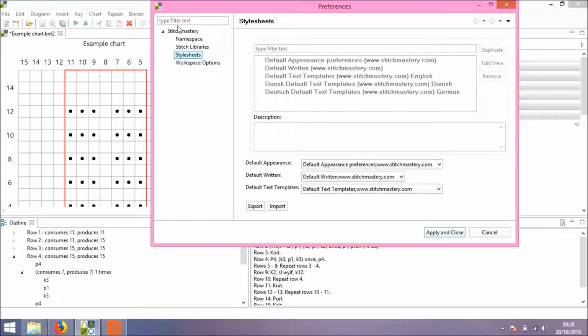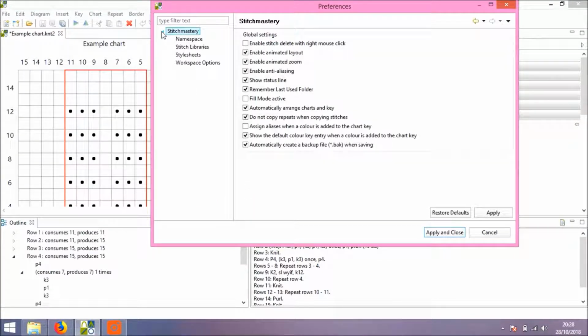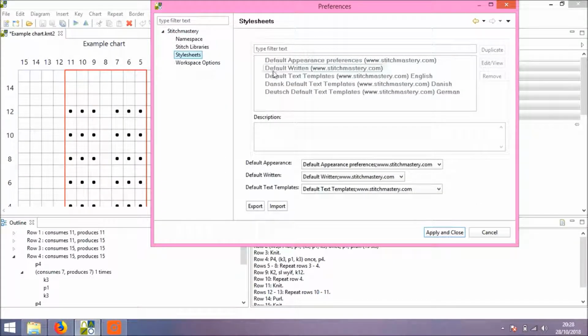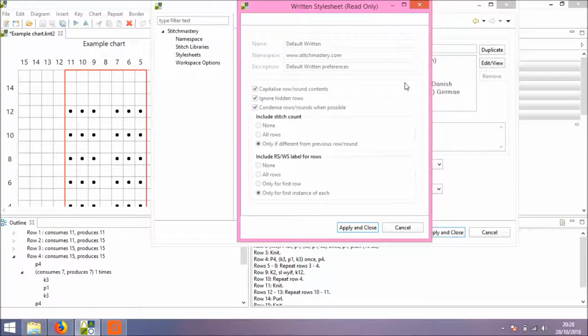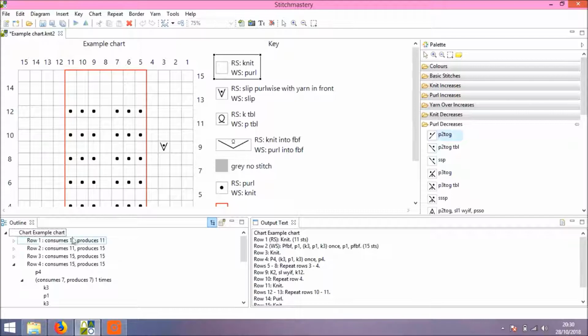So I've come to Tools and Preferences, and making sure the drop down menu is open, click on Style Sheets. Now on this machine I don't have a custom user written template, but if I click on the edit of the default one just to show you, we have the option to tick or untick the ignore hidden rows, and if you untick that, that will mean that your wrong side rows are included in the row validation check.